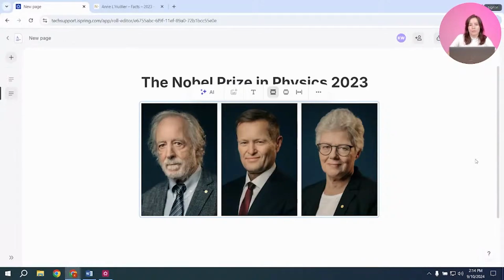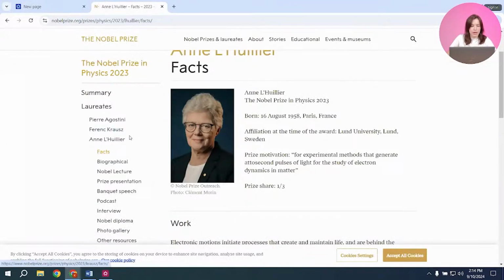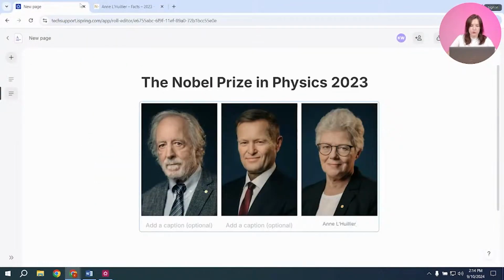Then I want to add names of the laureates. So for this, I will just need to click on the T letter. And we can see that now we can add captions. So let's go back to our website, and I'll just copy the names of the laureates to the workbook.